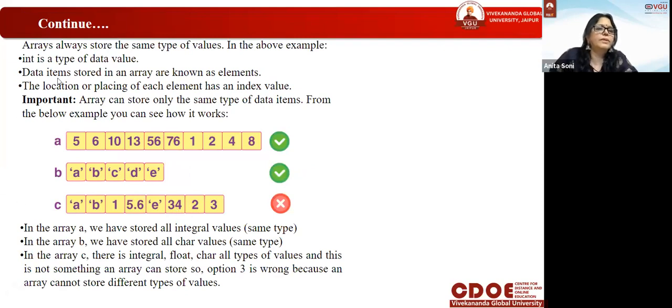So an array always stores variables of the same data type. Like here in the example, it is storing int values. Data items stored in an array are called elements. The location or placing of each element has an index value. Important: an array can store only the same type of data item.